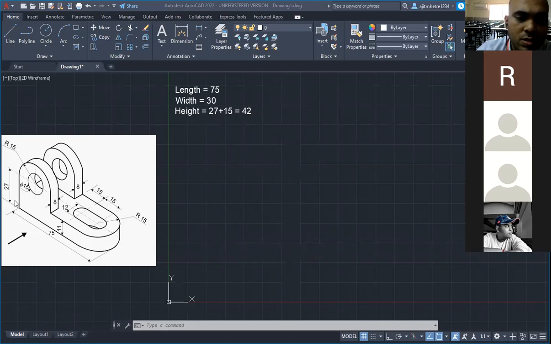Very good. Suppose I'm seeing from the top, which are the two parameters I'm able to see? When you see from the top, very good, width and length. We are not able to see the height of the figure.